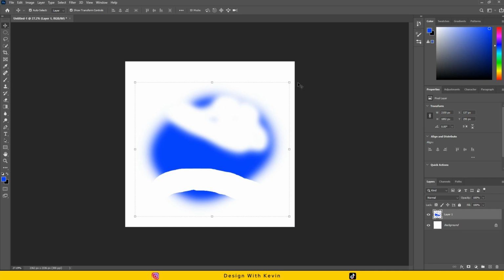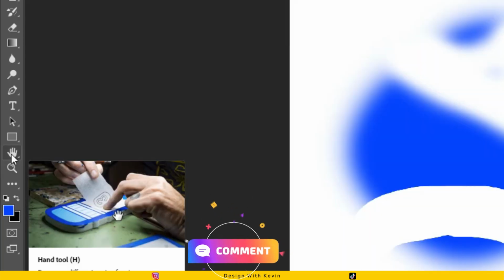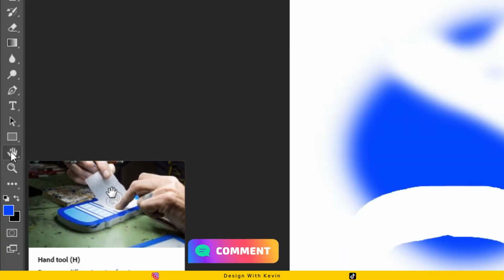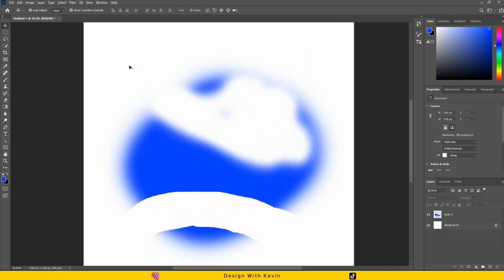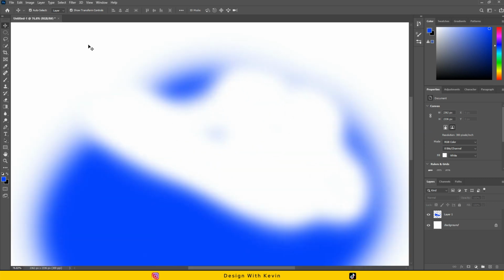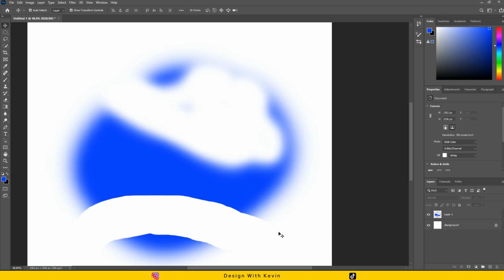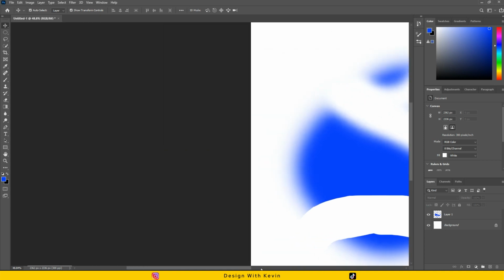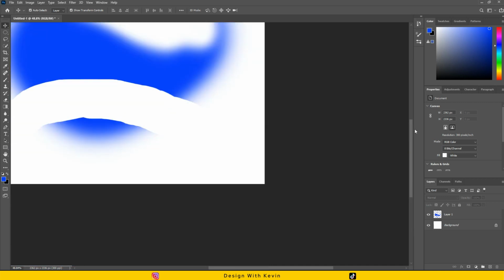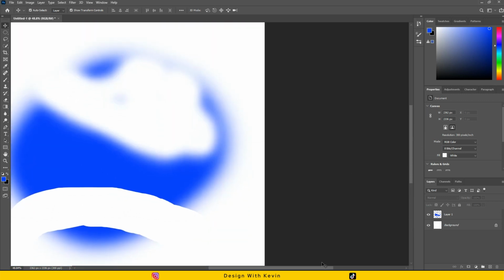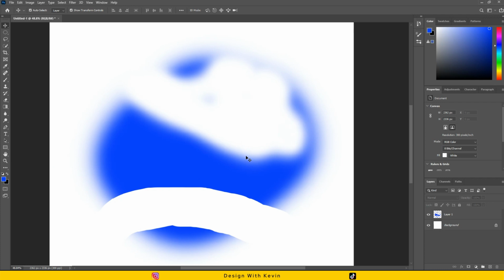Another tool that I wanted us to learn is the tool called the hand tool. The hand tool is usually used to rotate or to move your document. For example, maybe your working document is bigger, and instead of scrolling down here on this bar or this bar, you can use the hand tool to move your document around.